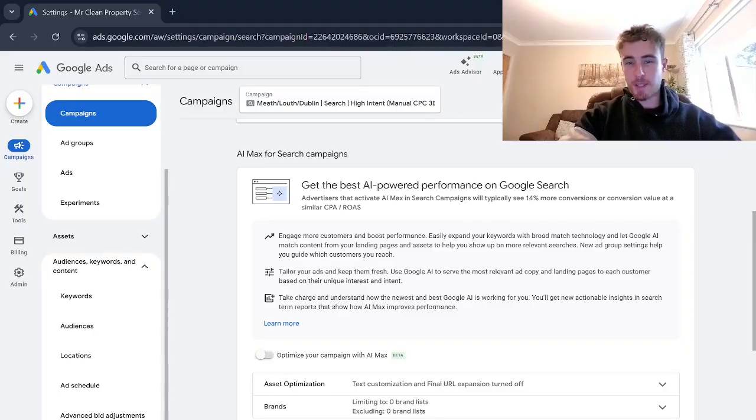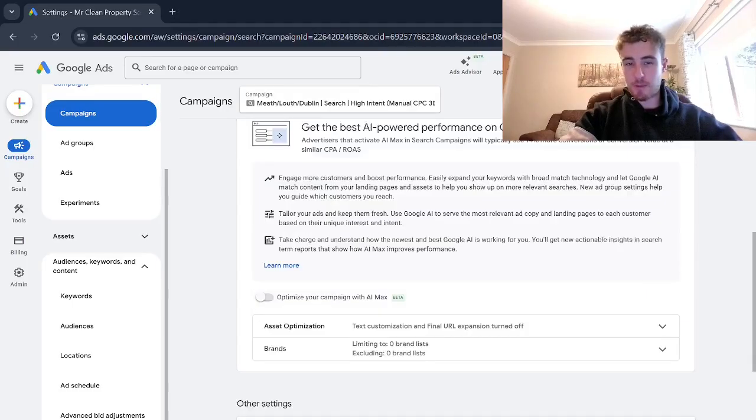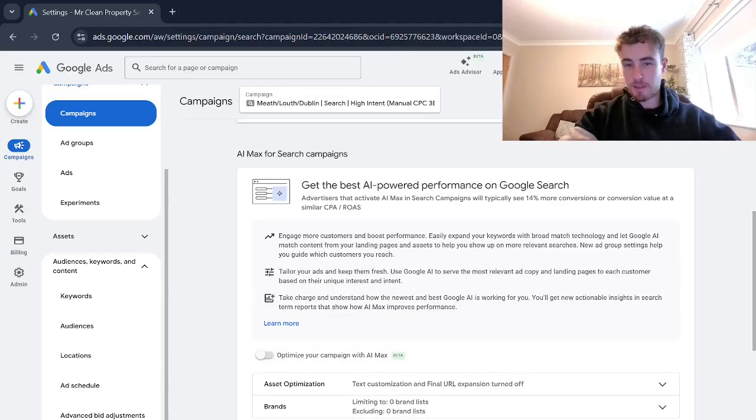But just to give you a really simple explanation overall as to what AI Max actually is and how it works, it allows you to run search campaigns on the search network just like you have with your keywords and responsive search ads, except when you're making your Google Ads campaign, you get to the point where you add it in your campaign settings, and by turning this feature on, it literally does all of the targeting for you.